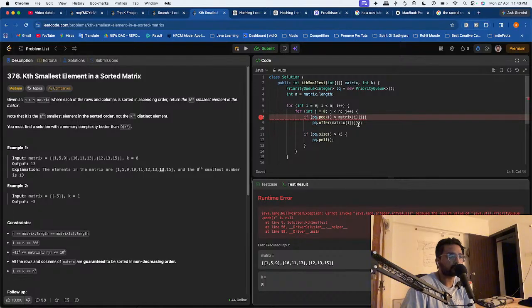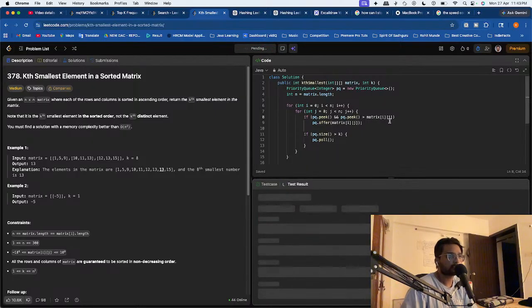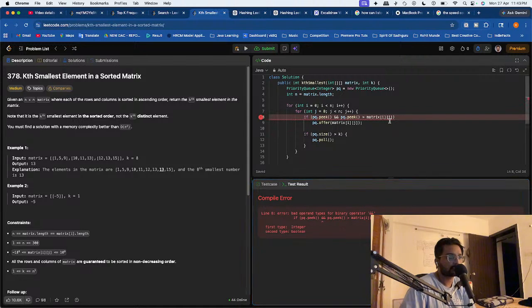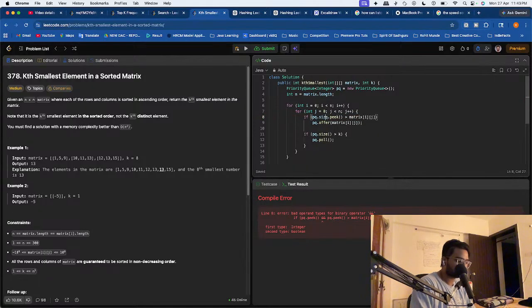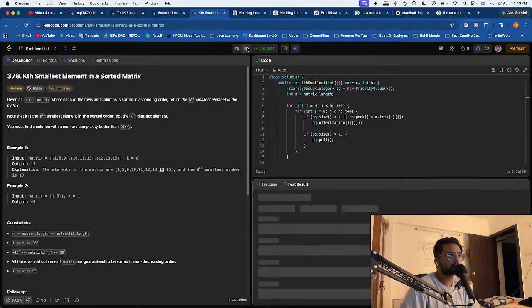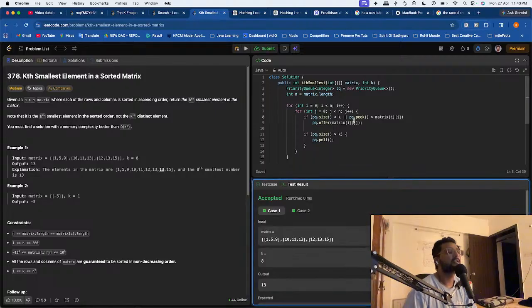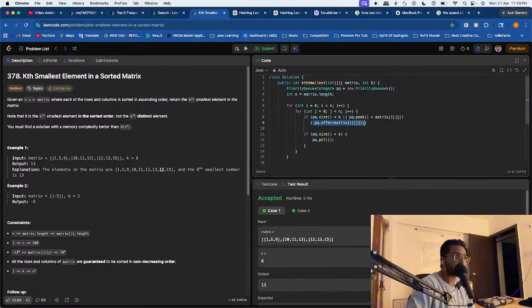Peek because the value is null. If pq dot peek, and. यार ये कंडीशन चाहिए, ये क्यों एक क्वेश्चन में नहीं था तो मैं कहीं पे भी नहीं यूज़ कर रहा हूँ. We need this.